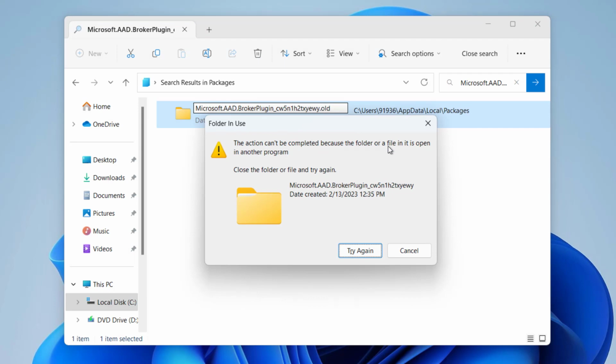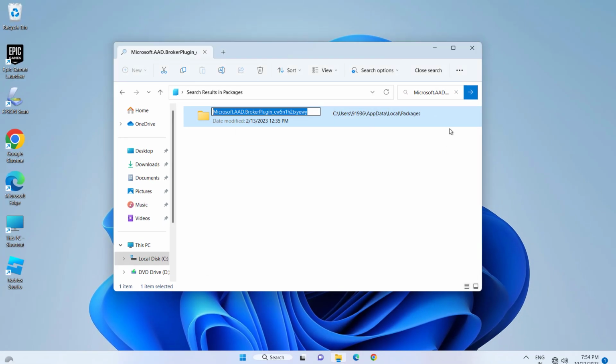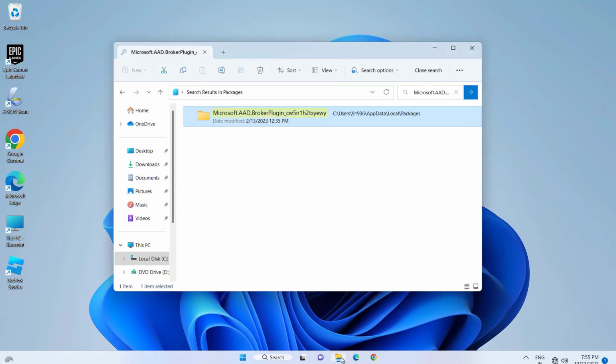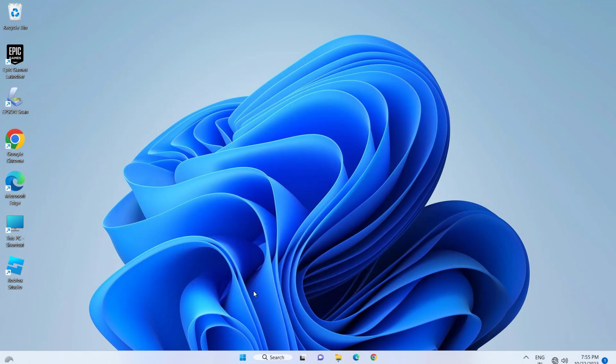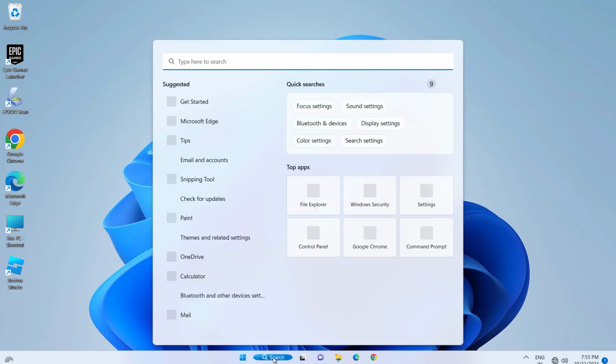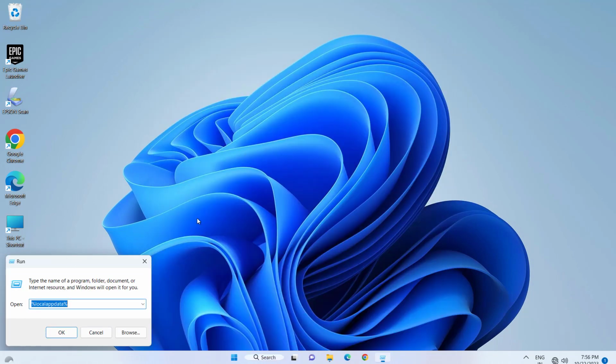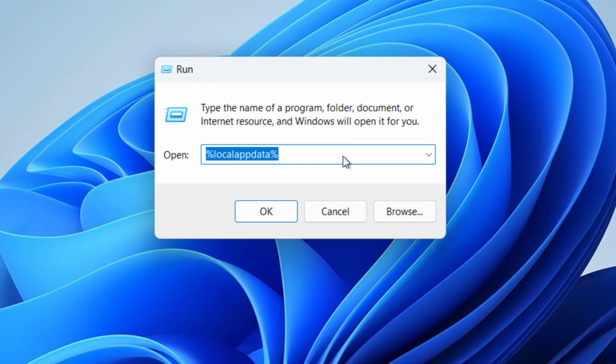If this error message pops up, then do the following steps. First, minimize it. Now open Run. Now type the following command and press OK.